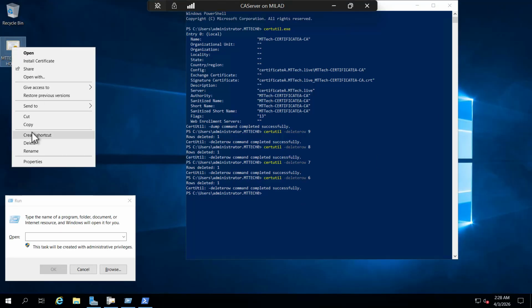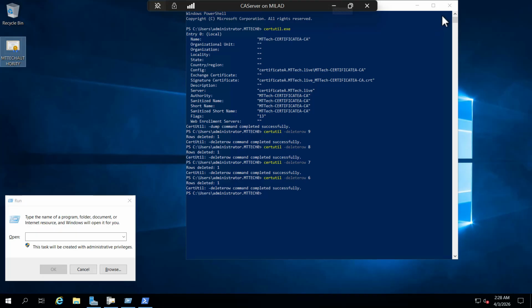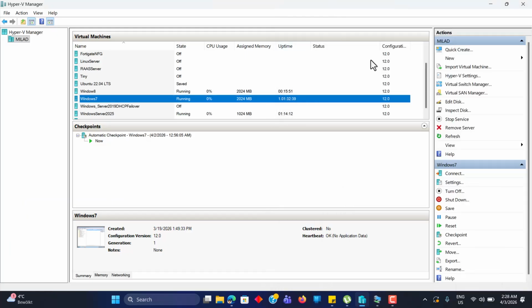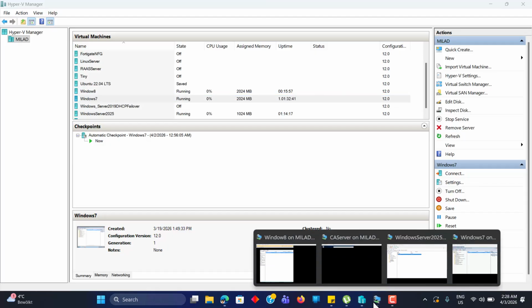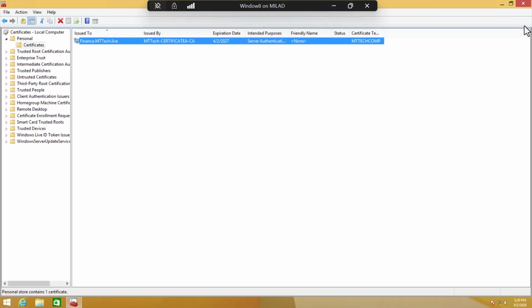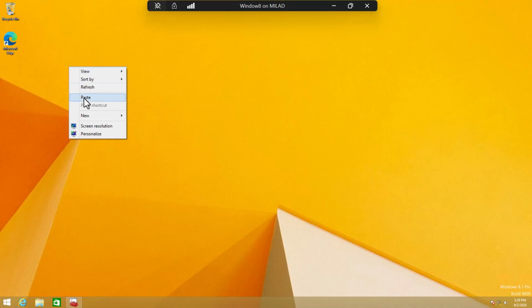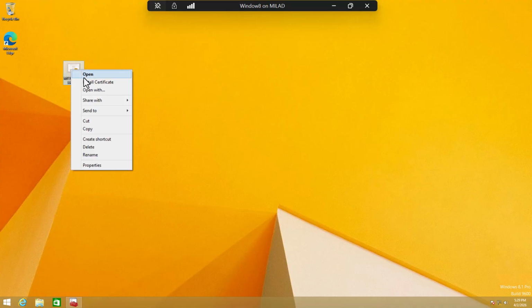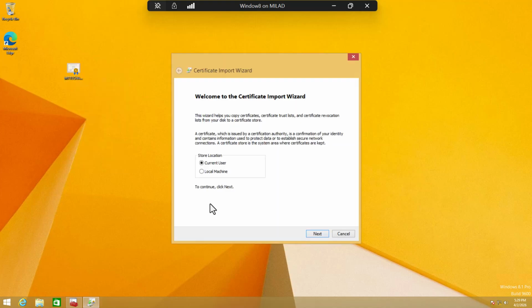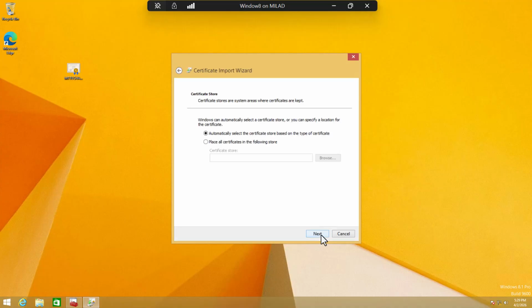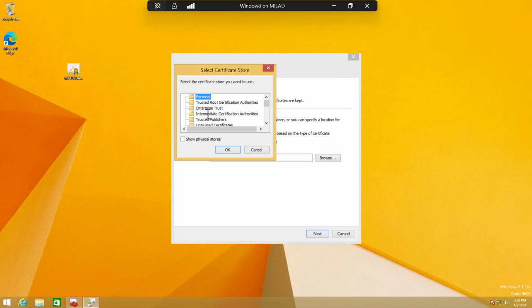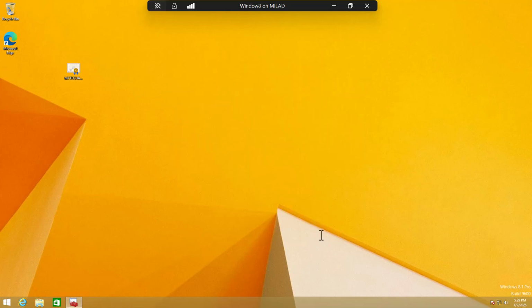So let's copy this certificate and let's bring it to the Windows 8 machines, and let's paste it right here. So let's install this certificate into the local machine. Then next, and place this into a trusted root certification authority, which is right here. Then OK, then next, and finish.